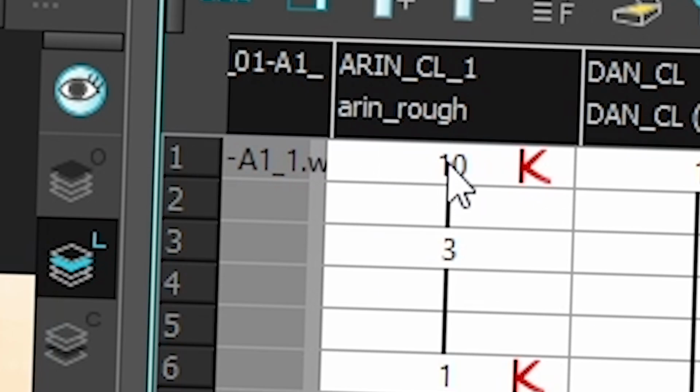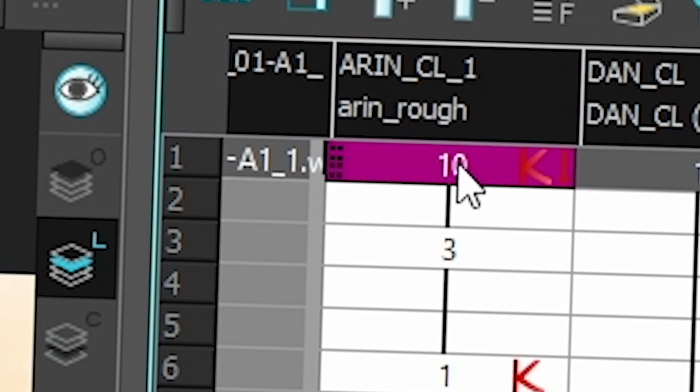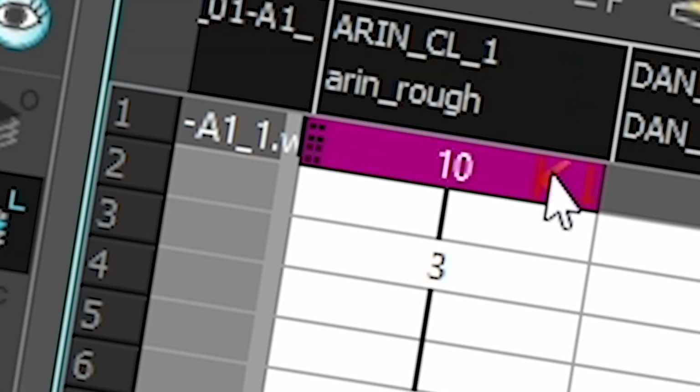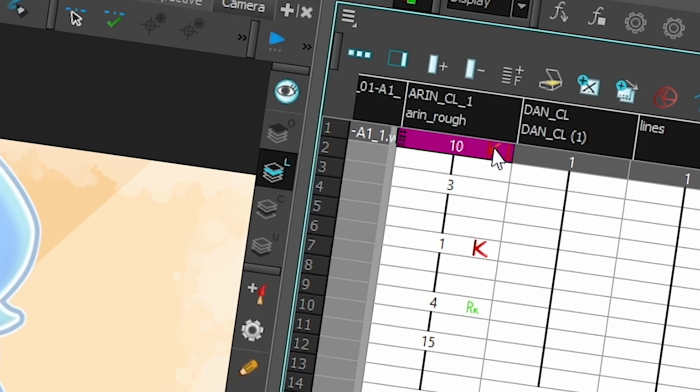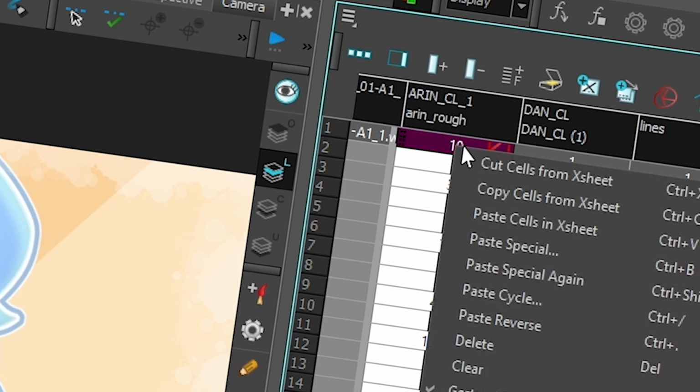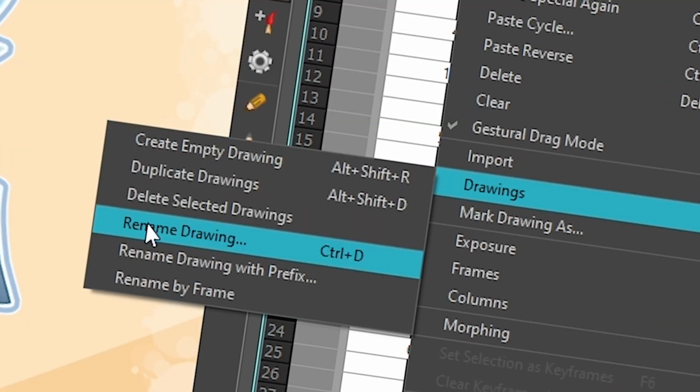So if I take my Aaron layer here, for example, here it is written 10 with a K. This means it's drawing number 10. It could also be called drawing snail or drawing dog or something. The name you give the drawing doesn't matter. And the way to rename a drawing is by right-clicking, going to drawing, and rename the drawing.